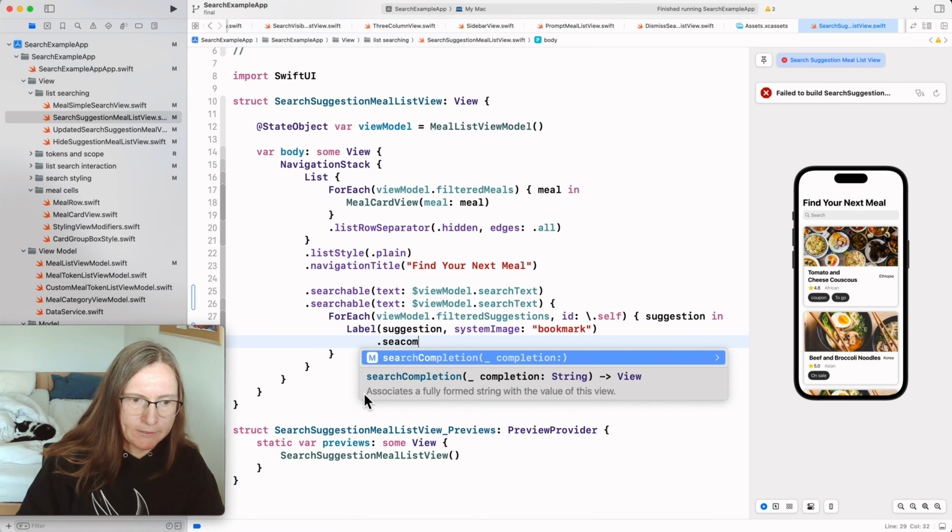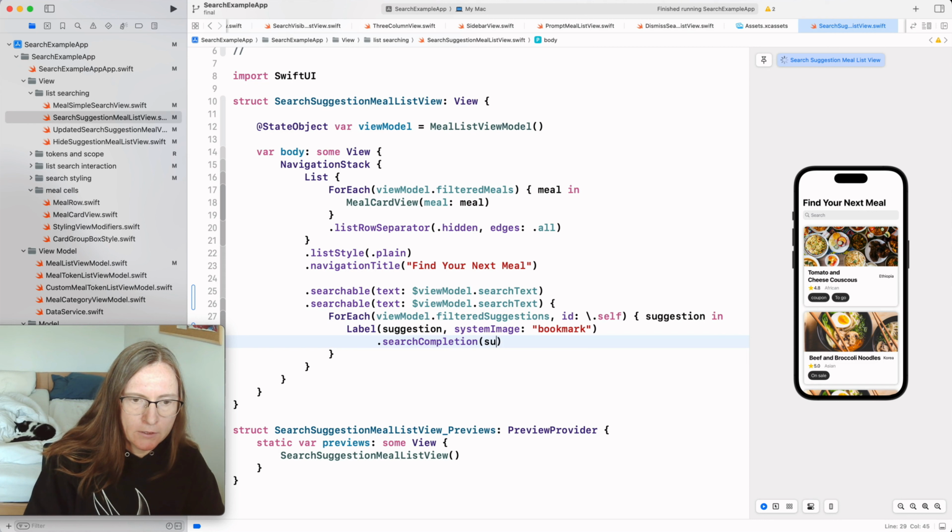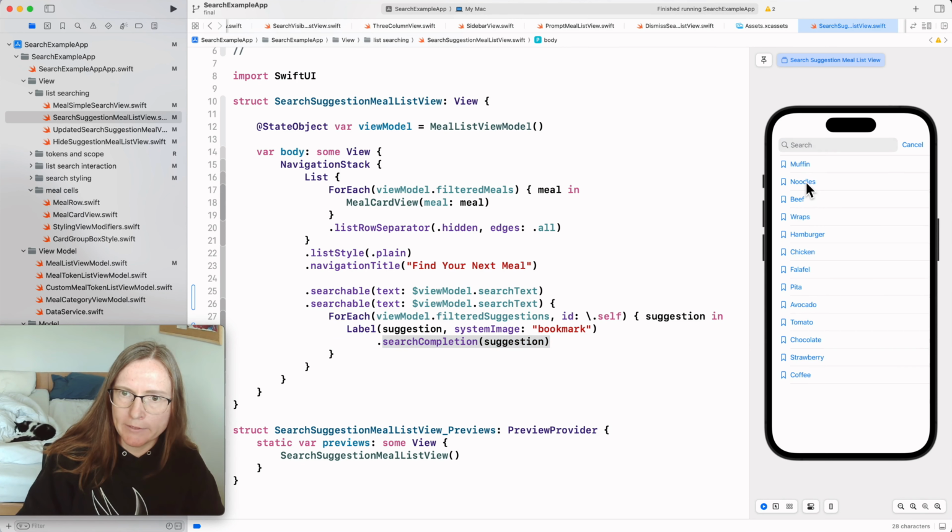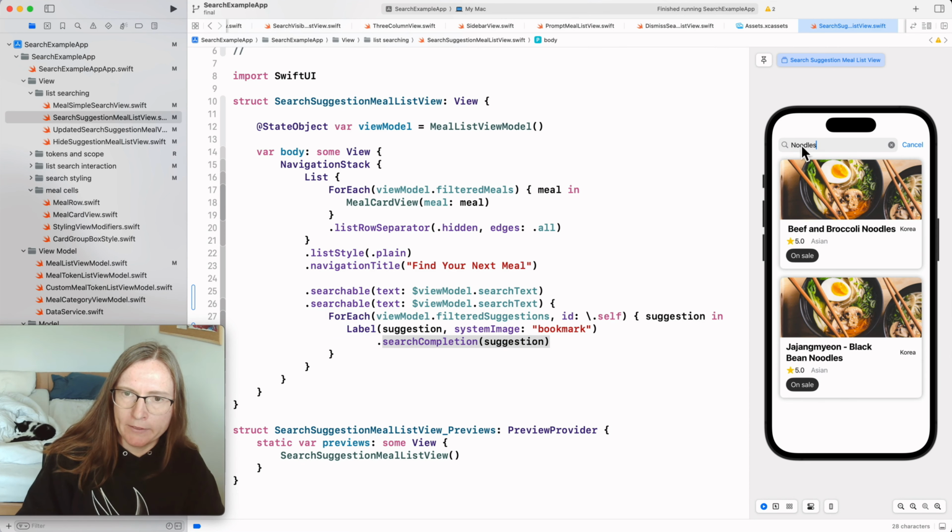And what you have to give here is the string that you want to use. So this is actually the suggestion. Basically what this does is set the value that I have here, the suggestion, on the search text field. Try again, I press here noodles, and now the noodles are entered here. This is the shorter version.